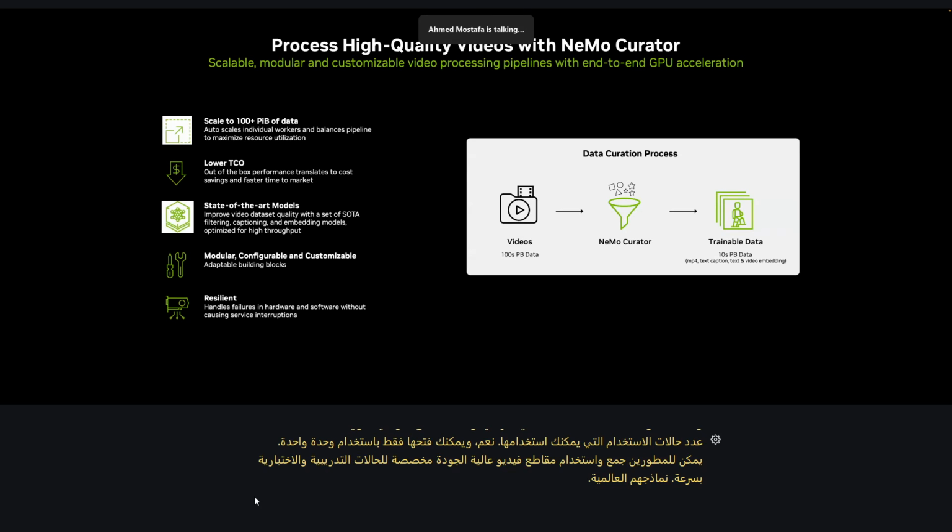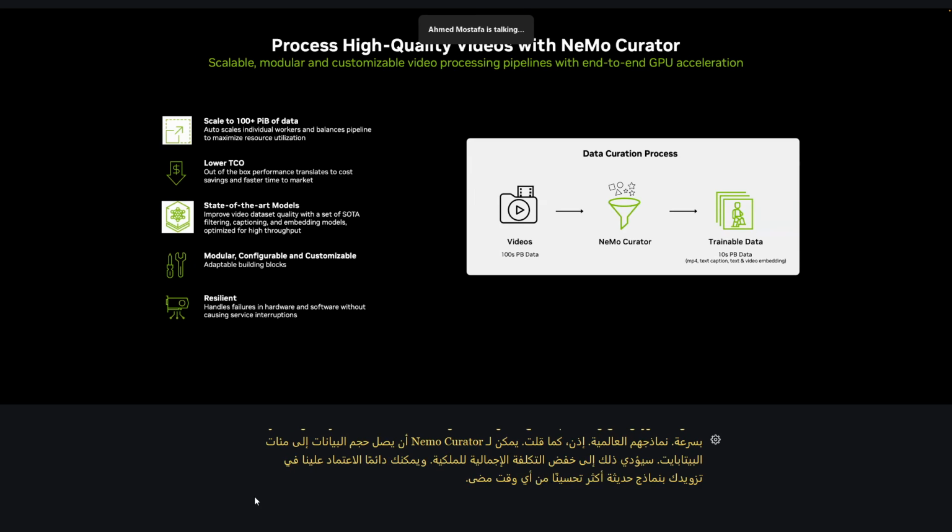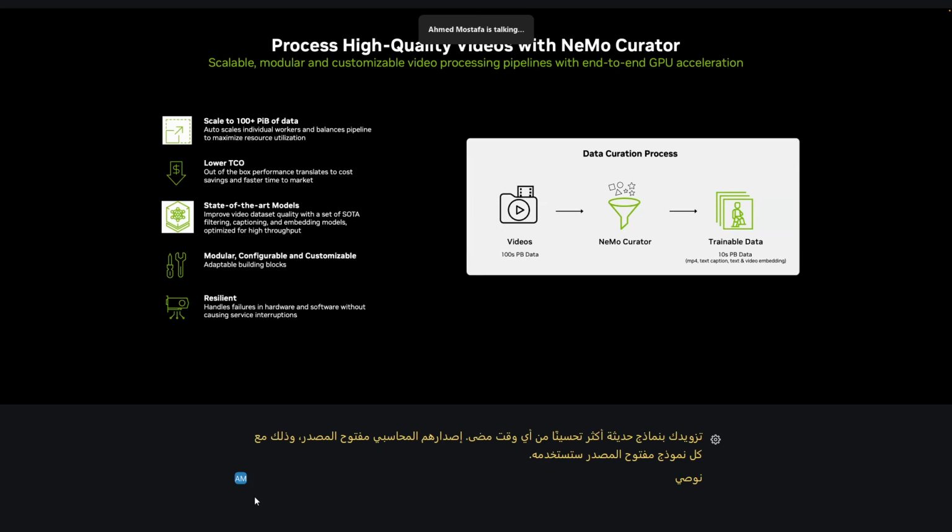So, as I said, Nemo Curator can scale to hundreds of petabytes of data. It will lower your total cost of ownership, and you can always rely on us providing you with state-of-the-art models that are even more optimized than their open source counterparts. Because with every open source model that you will be using, we strongly recommend that you optimize the model for inference before you do that. We are also providing the tools for the optimization of the models. I'm going to talk about that later.